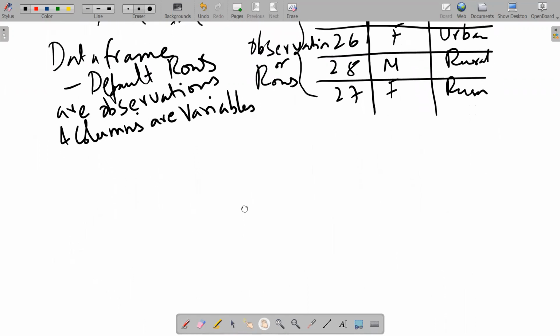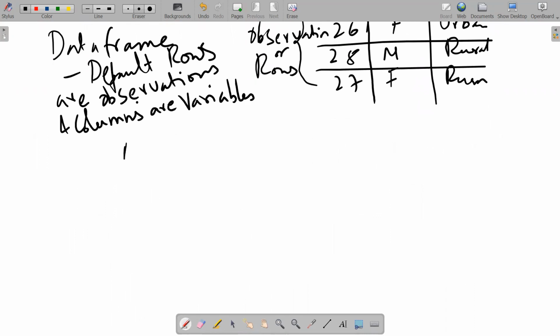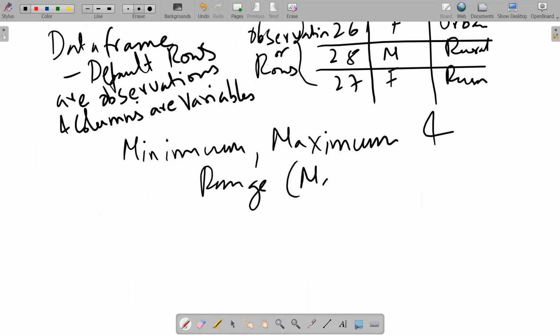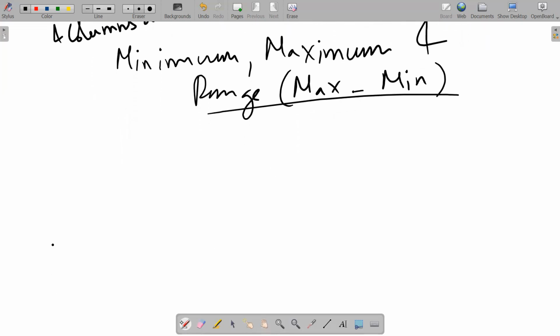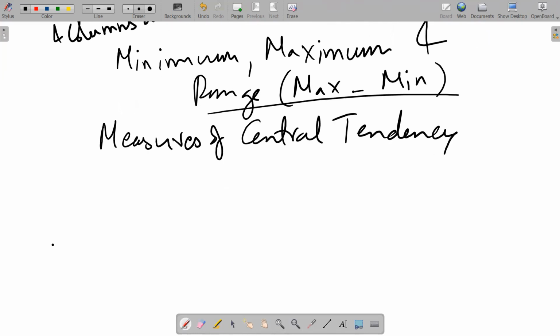Now, the other descriptive statistics we also need to know. The maximum, the minimum, and the range. What is the minimum of each variable? What is the maximum of each variable? And the formula of range is maximum minus minimum. We need to know the range of the data here. So count, min, max, and now after this we'll start the major descriptive measures of central tendency.